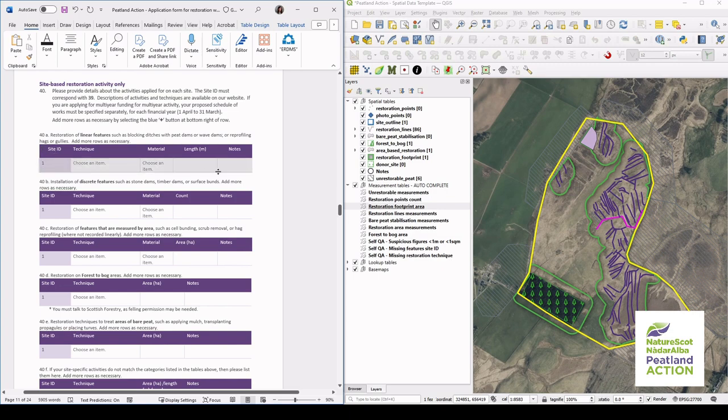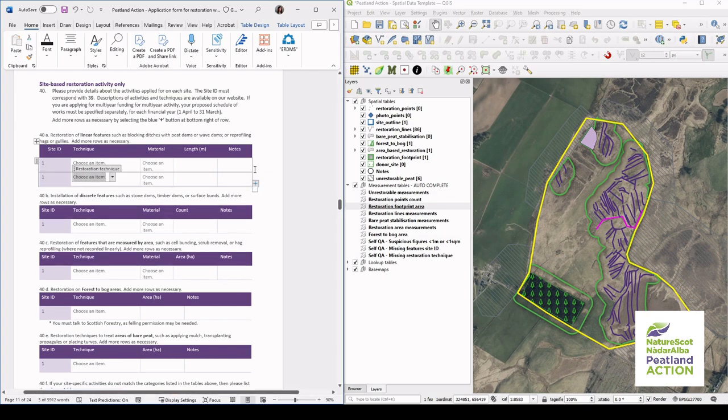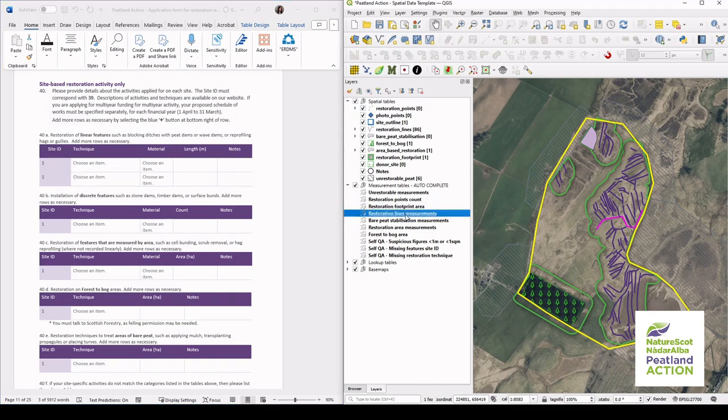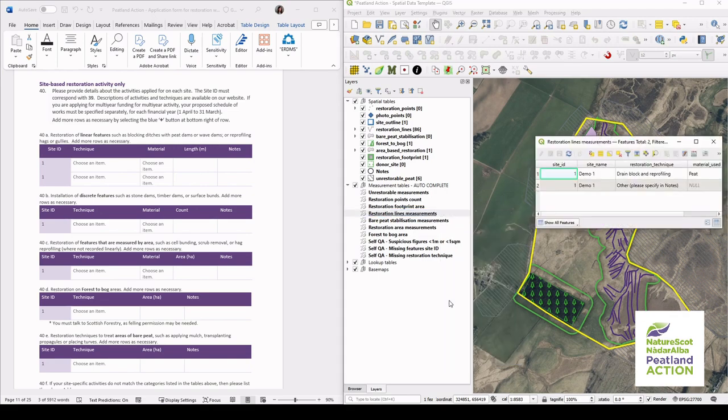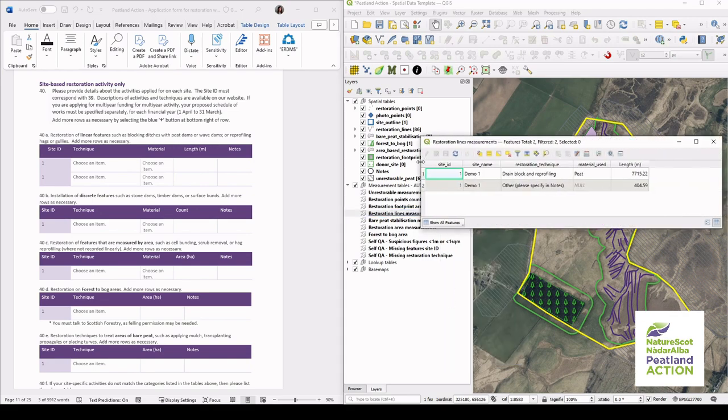To add a new row to any of the tables, just click on the blue plus at the bottom right-hand corner of the existing row. In order to find the information for table 40A, locate the Restoration Lines Measurements table in the Measurement Tables Autocomplete group. Select the layer and right-click, opening the attribute table.